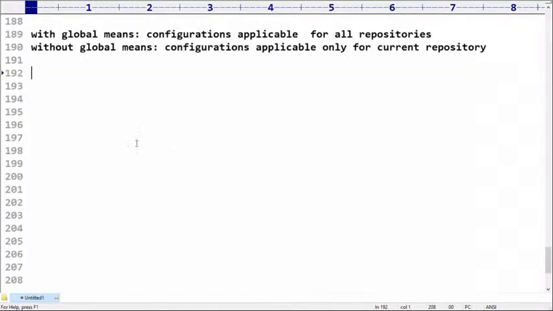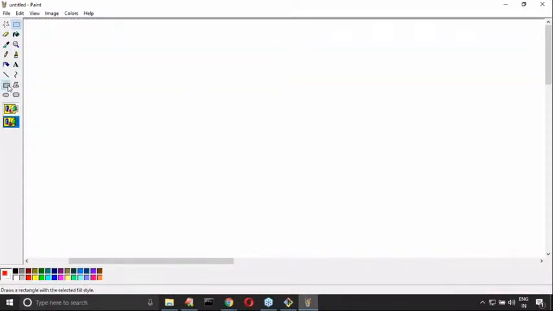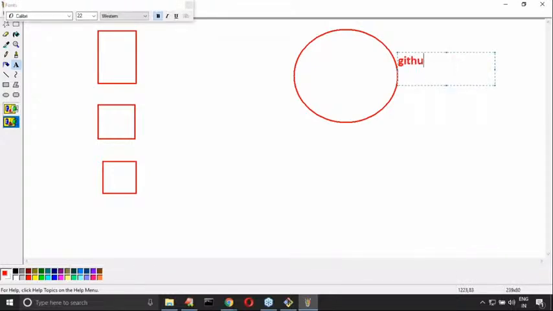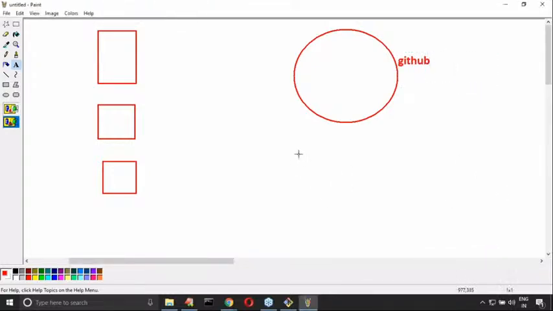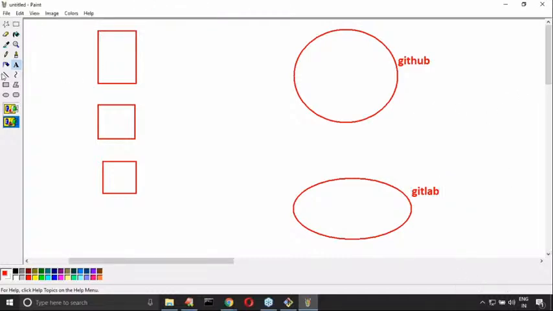Listen a bit carefully. I have multiple repositories in my local system. Assume that. Tomorrow I may require to work with GitHub, and I may also require to work with GitLab. Sir, can you please confirm what these GitHub and GitLab are? Basic idea I hope you may have.